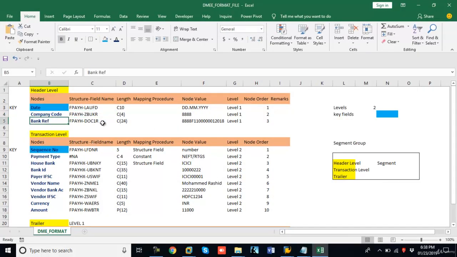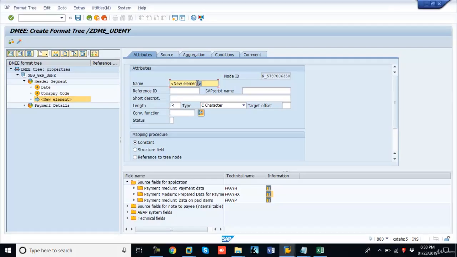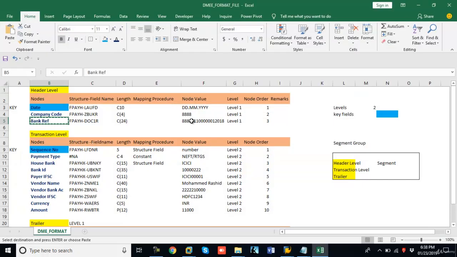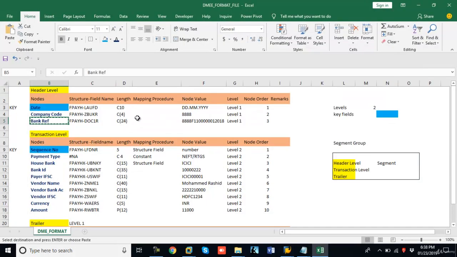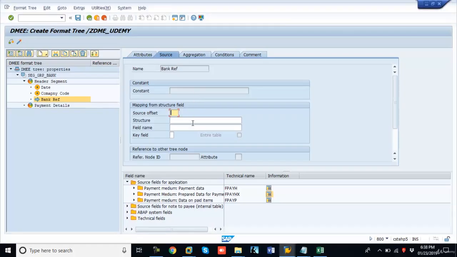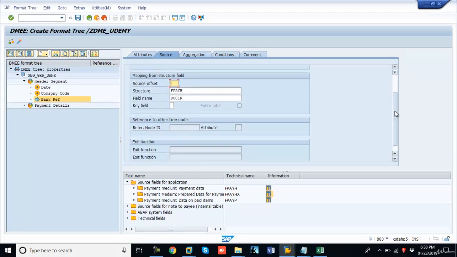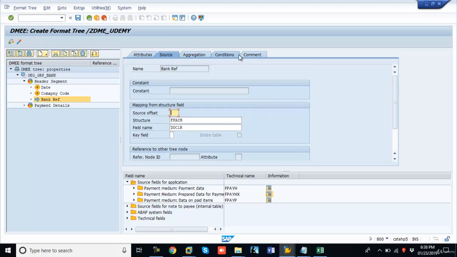Now create a bank reference. What is the length? Length is 24. Again we are taking the source from the structure only, so structure field. This time the field name is DOC 1R, and FPAYH is the source one. Aggregation and condition is not required.